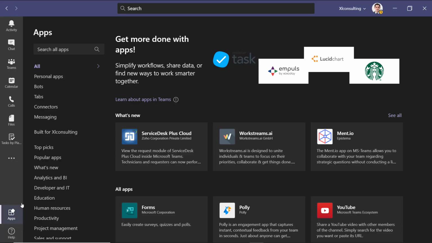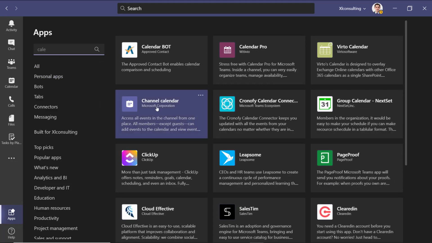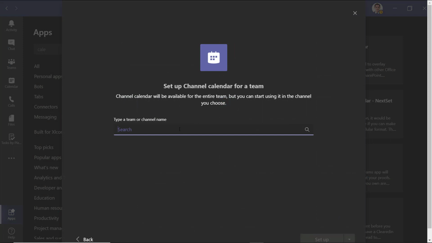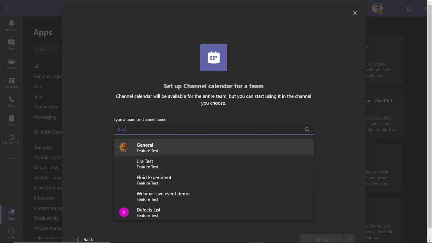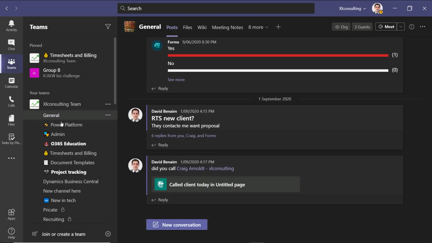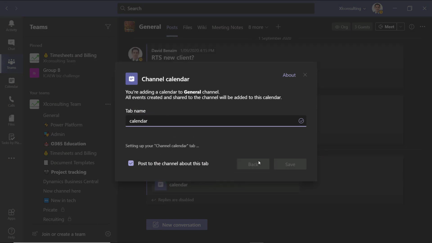Just released, if you go to apps, you can search for calendar, and then you can get the channel calendar. Can add it to a team. So for example, I'm going to add this to feature test. Depends which channel you want to do it. Over there, set up a tab. And then if I go to, let's call it calendar.